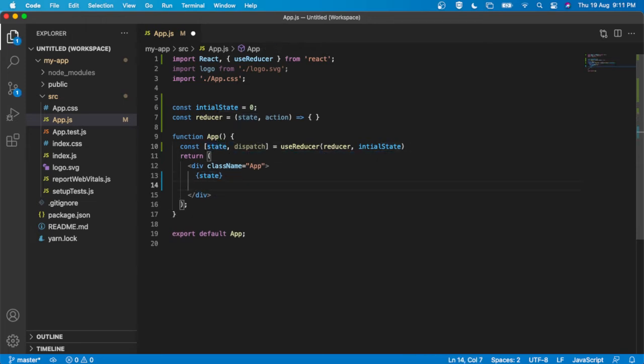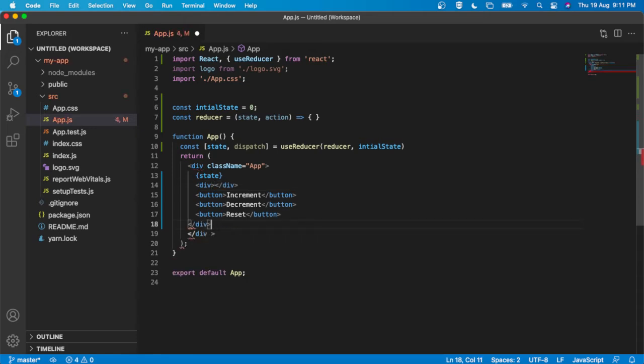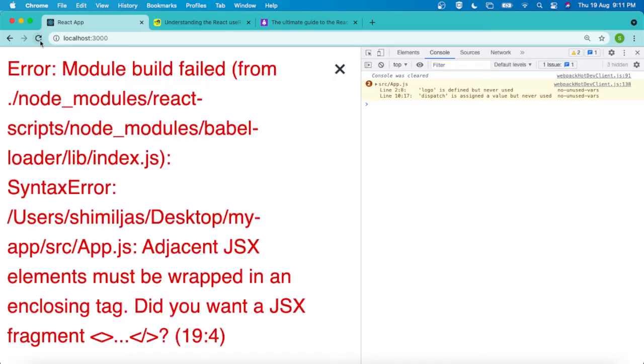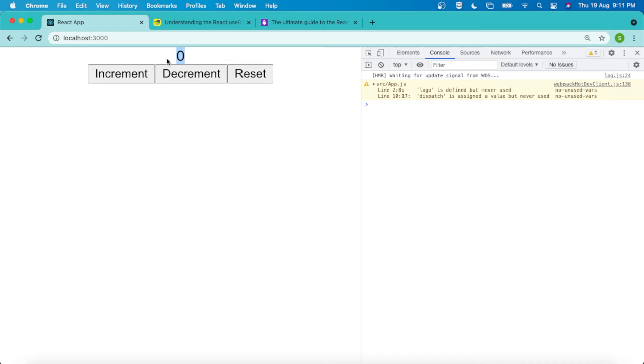Now I am going to add a button. So here I am going to add a simple button. I'll say increment. Also I can add one more button, decrement. Also I can add a button, reset. Now if I put a div here, yes, I have to remove this closing here. Now if I try to refresh, I can see my 3 buttons and the state value, right?